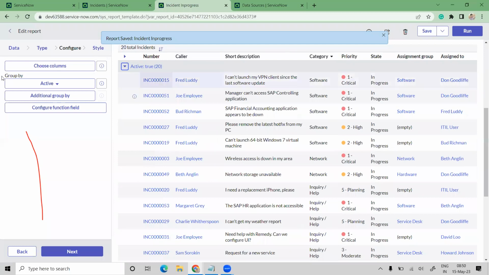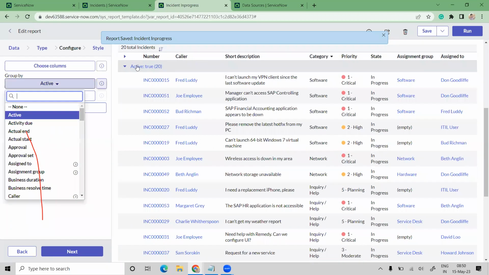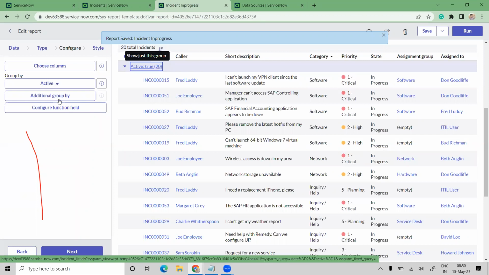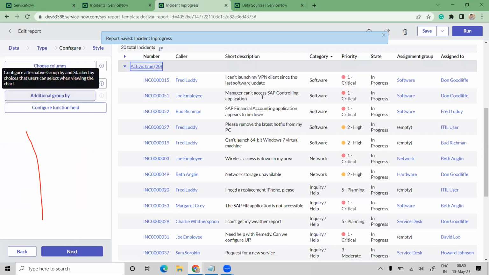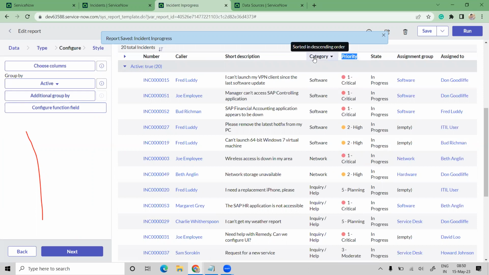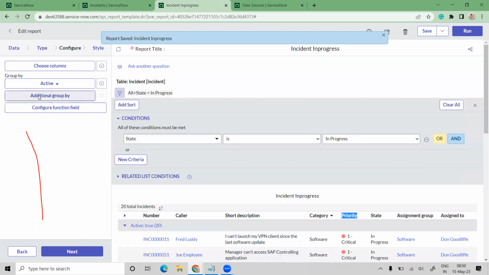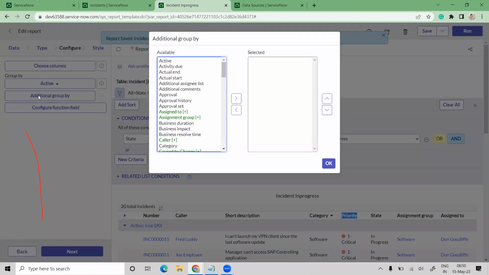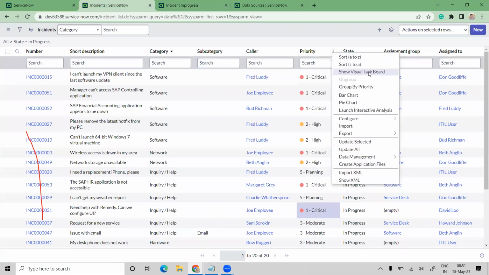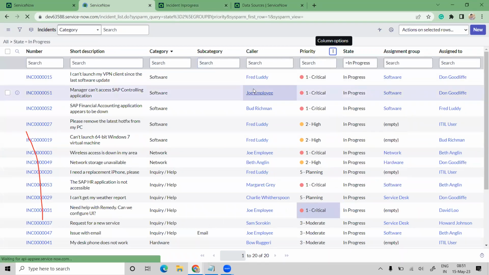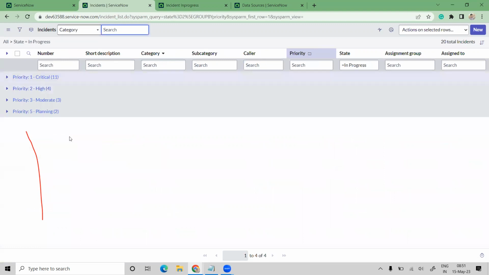Now we'll go with group by. The first group by is active, so active incidents will come up. If I want an additional group by, let's say we have priority and category. In category we have software, network, inquiry, and so on. And in priority we have critical, high, planning, low, moderate, and so on. Group by showcases the records in a grouped manner. If I click on group by priority, that's how it will come up.